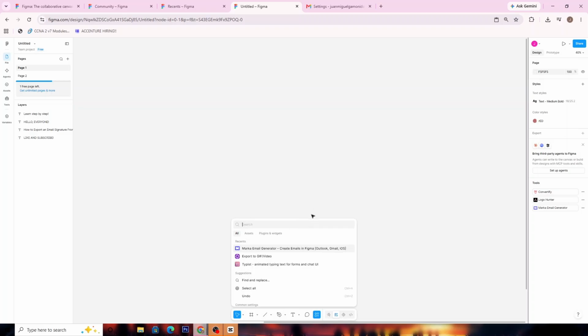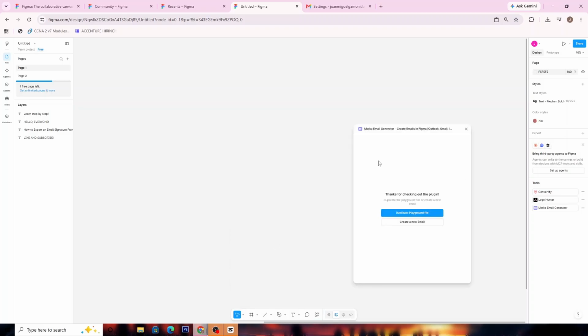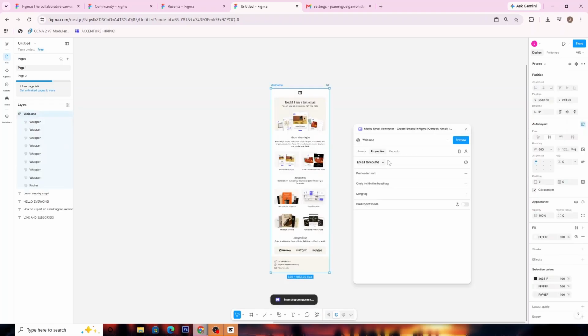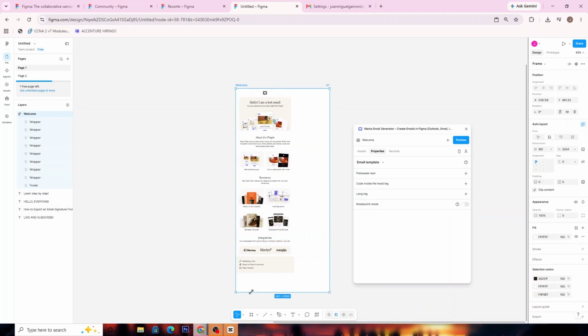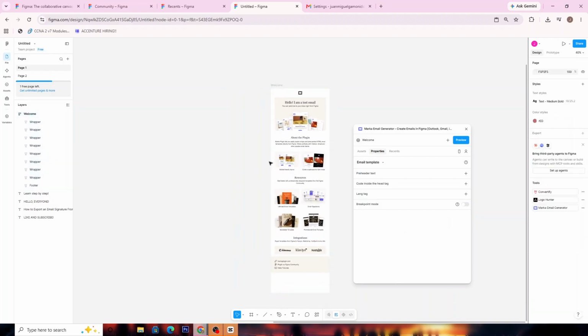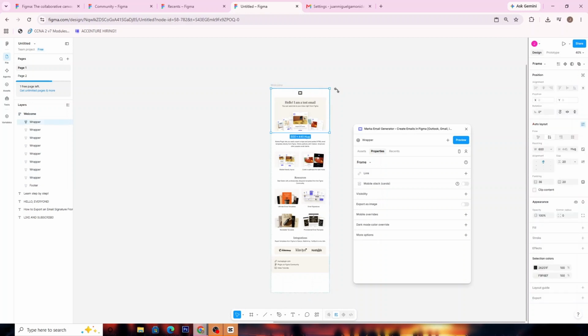Clicking this Action button will open up a realm of plugins, providing you with a treasure trove of tools to enhance your Figma experience. In the plugin search bar, type in Marka Email Generator. This plugin is a genuine lifesaver for anyone dealing with email signatures. Think of it like downloading a specialized tool that helps you finish a project faster and ensures that your signature design will function perfectly once it's in Gmail.